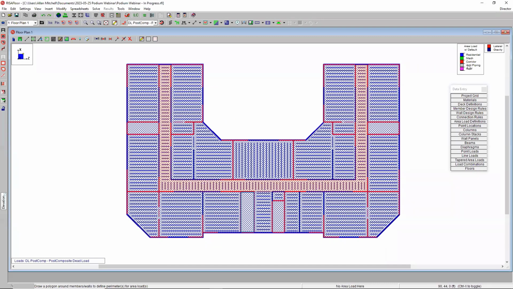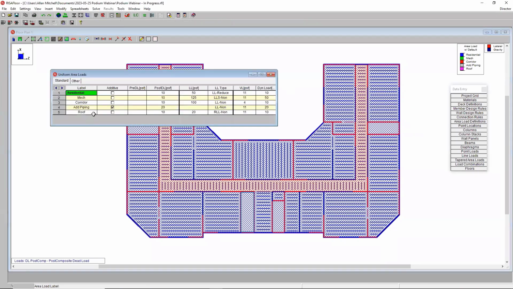And remember, that replaced the default loading, so it's now completely just a corridor load. The exception to that is if you have the additive checkbox checked. This is useful for something like sprinkler piping, which is why we use that as an example. That would add to the loading because sprinkler piping is underneath. I want that to be there. Okay.